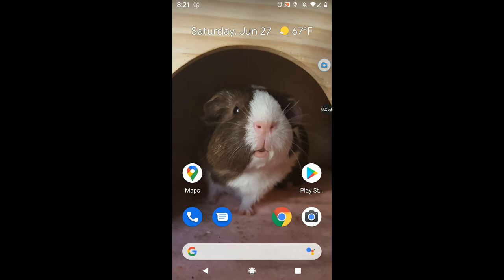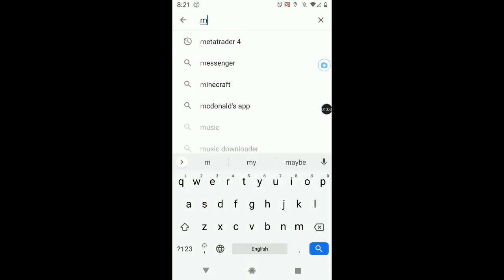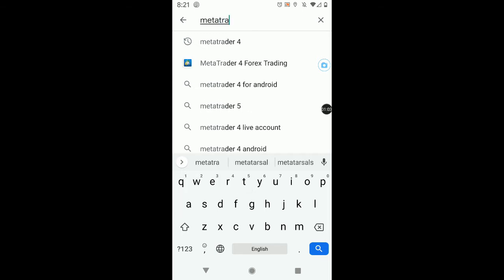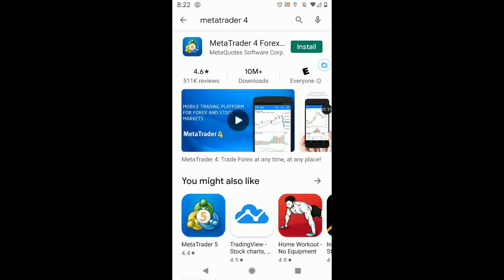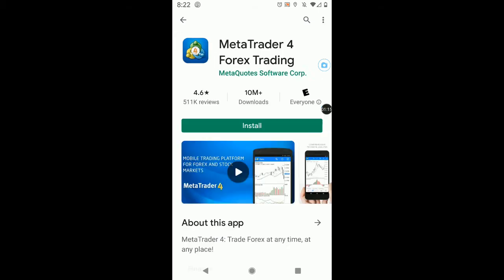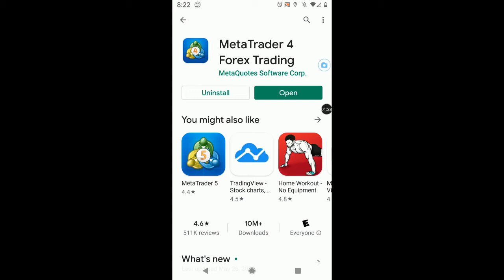All you have to do is go to your Play Store and search for MetaTrader 4. Hit search. You'll see the first application that comes up. Click on that, click install. Of course, it will take a few minutes to install. There you go. The idea is really to use this application to receive messages, which is what it's built to do. And click open.